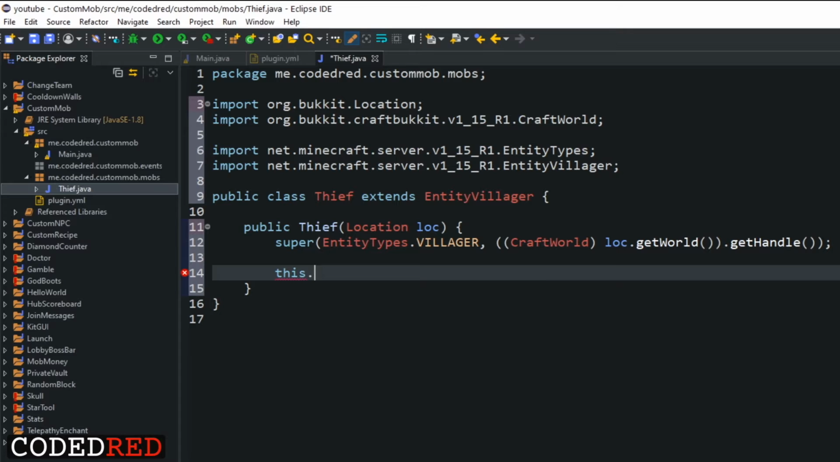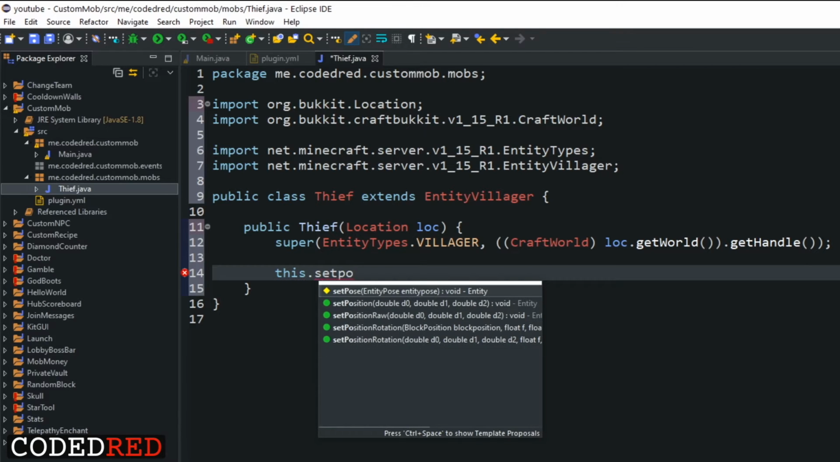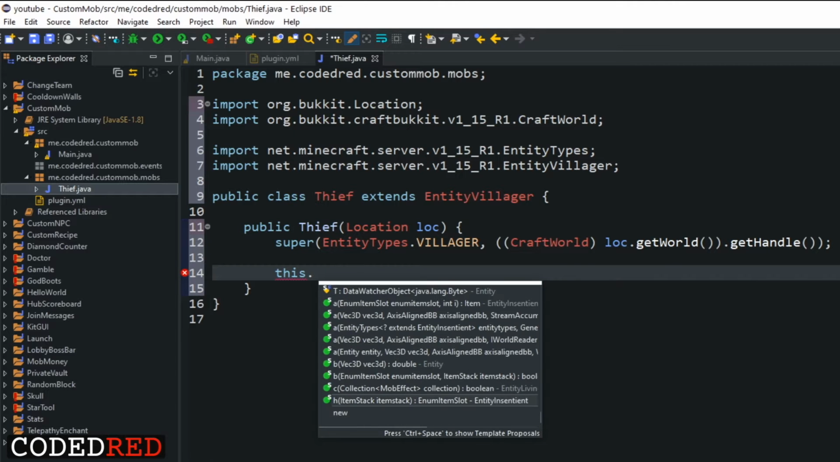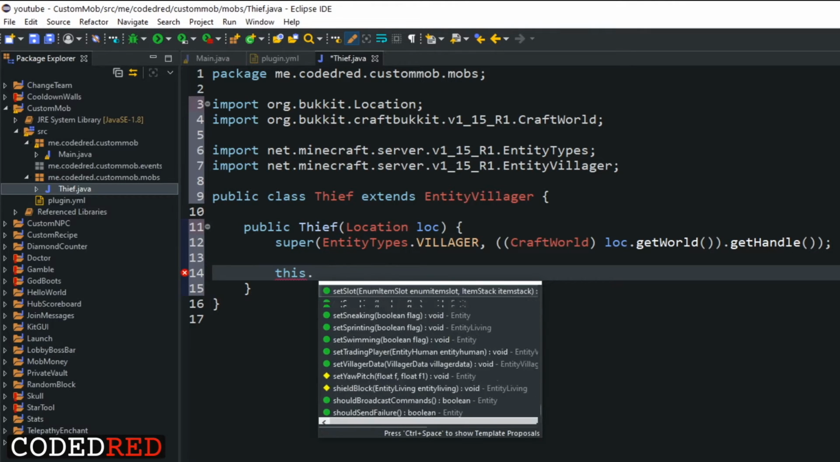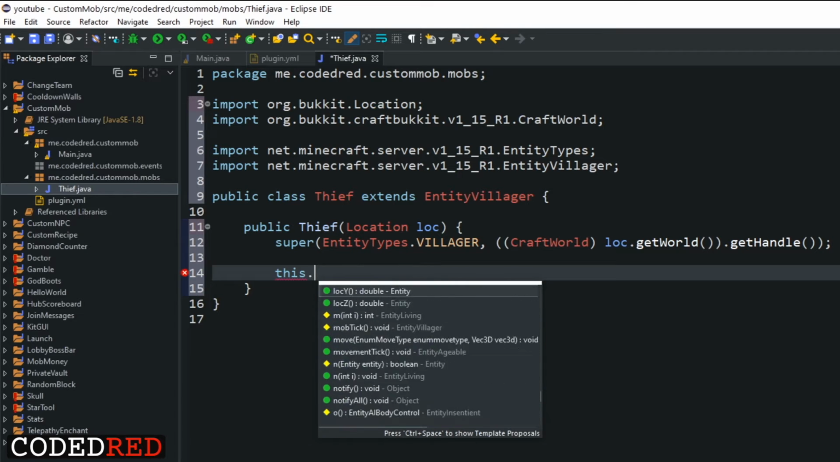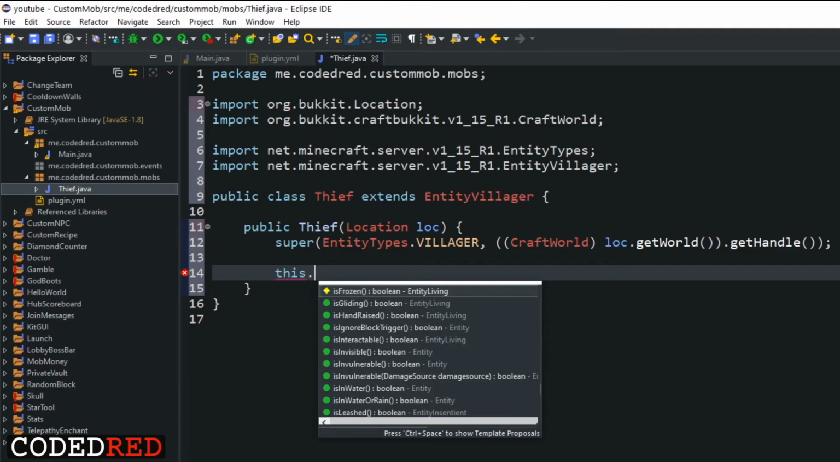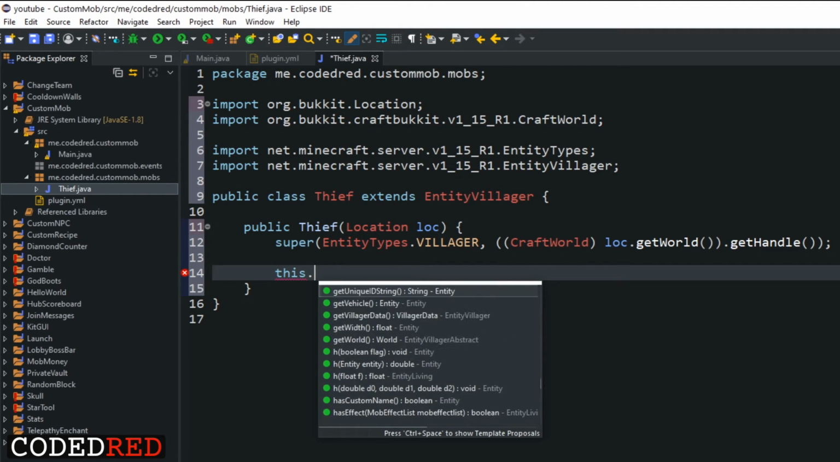So this dot set position, whenever we type this dot into this class, we get to see all the different things we can do with our entity. And a lot of them you're going to notice are like A, B, C, K, J. And to be honest, I have no idea what any of that means, because for each entity it's a little different. If you want to know what they stand for, go ahead and do a System.out.println and print out the K, the J, whatever, and see what it means. But we're going to type in this.setPosition.